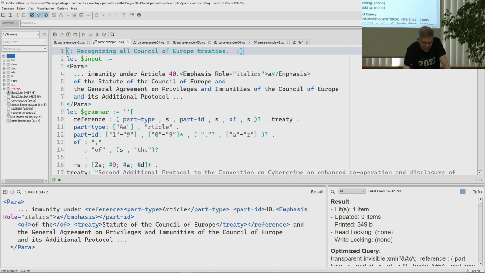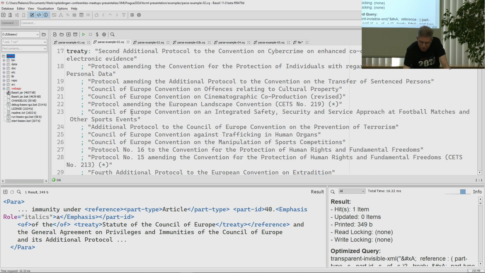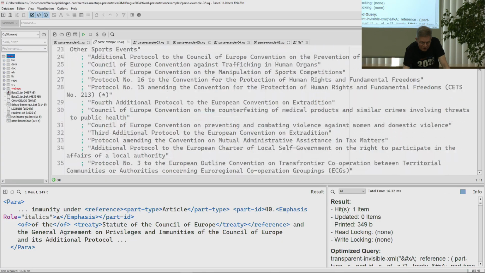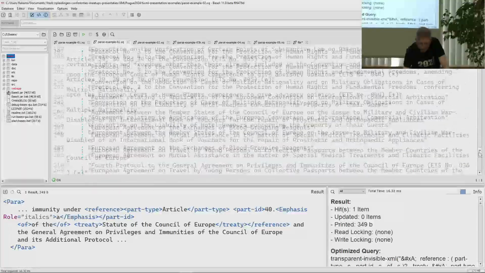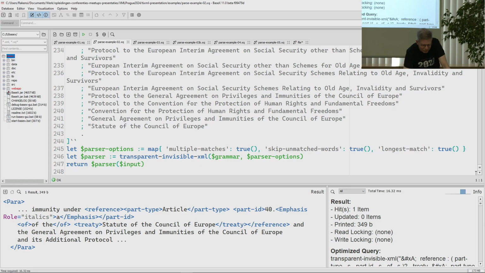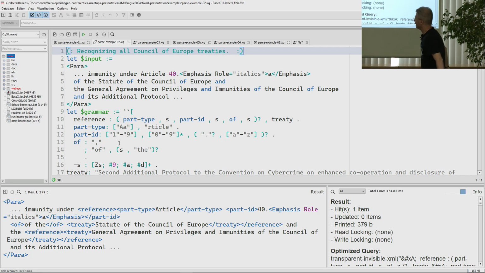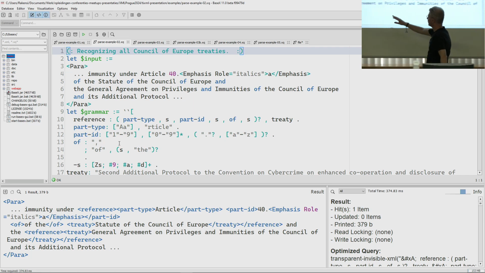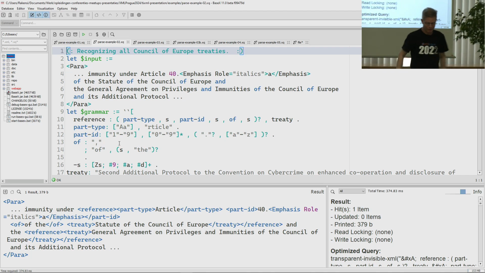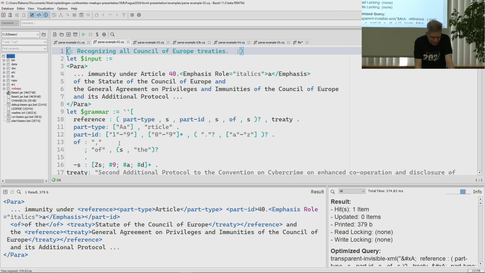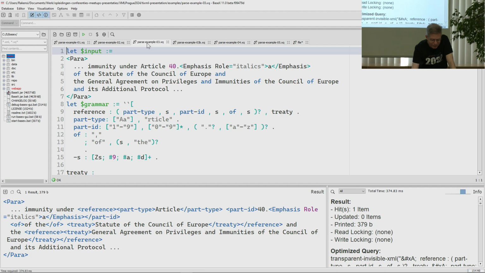Now, of course, we want to recognize more treaties, so here I've put in a lot more treaties of the Council of Europe. There are like 267, no, a bit less, but so I can run that as well. And now you'll see that we also have recognized as a treaty the General Agreement on Privileges and Immunities of the Council of Europe, which is the second treaty of the Council of Europe.